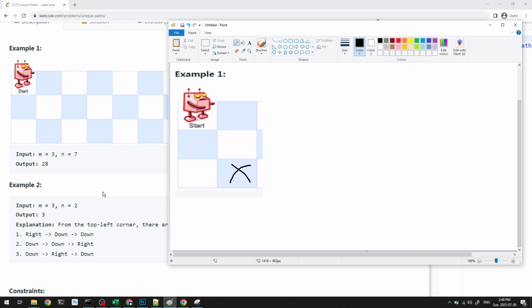So what are the ways we can do it? Well, we can only move down and then right. So one way is right, down, and down. That's way number 1. The other way is down, down, and right. That's way number 2. The third way is down, right, and then down. That's way number 3.